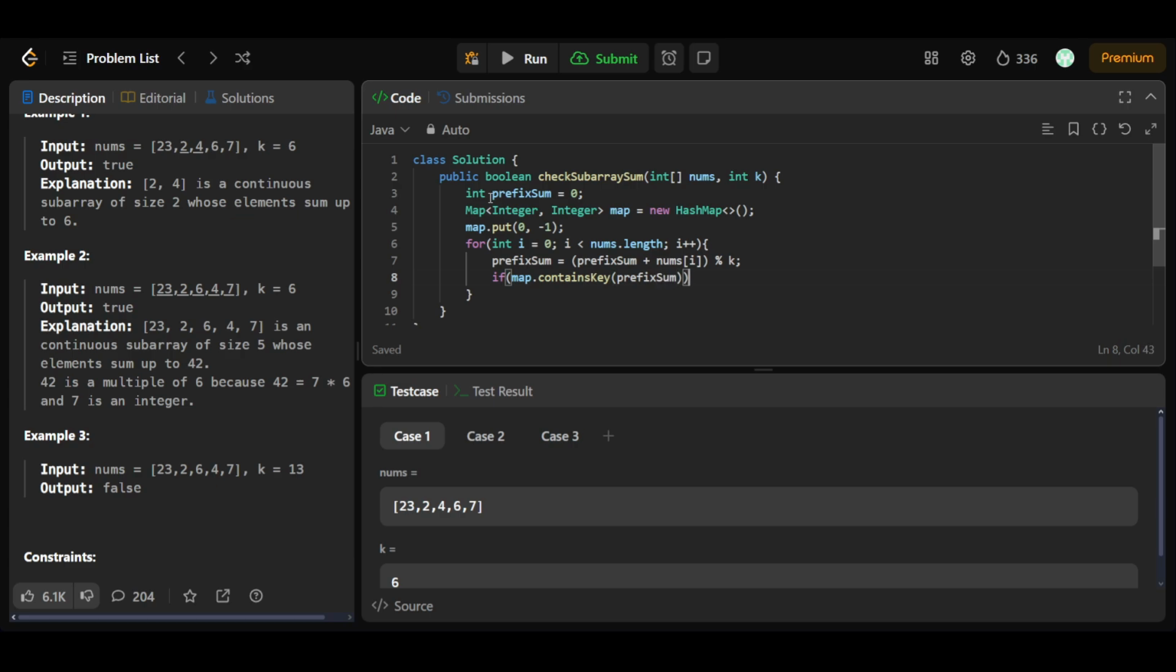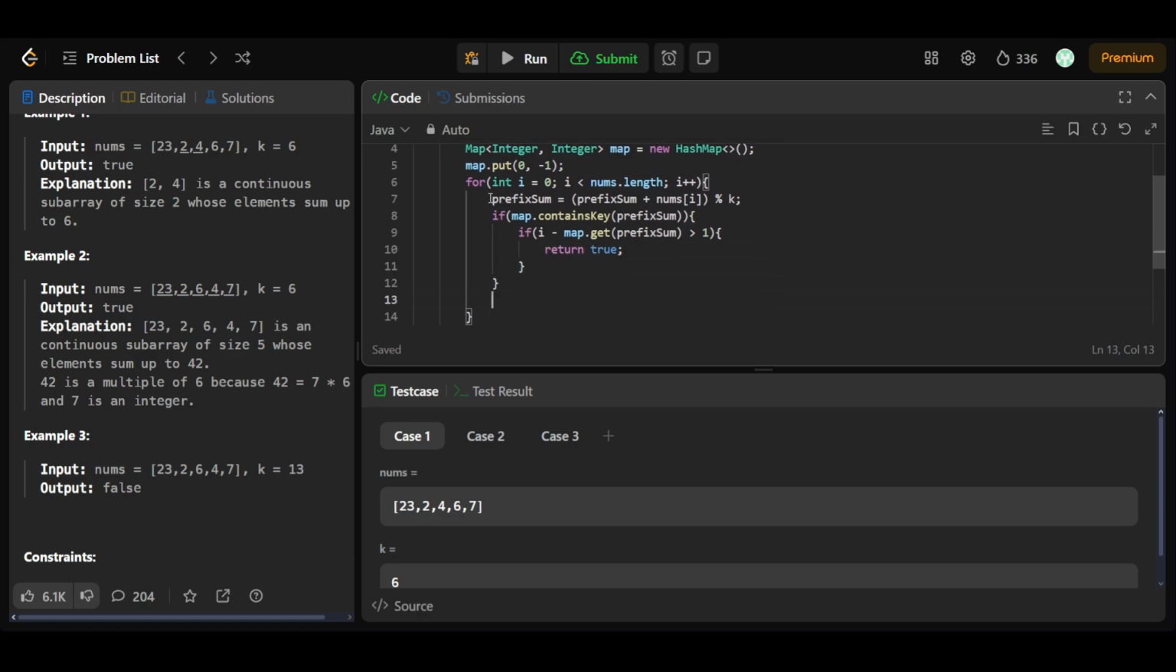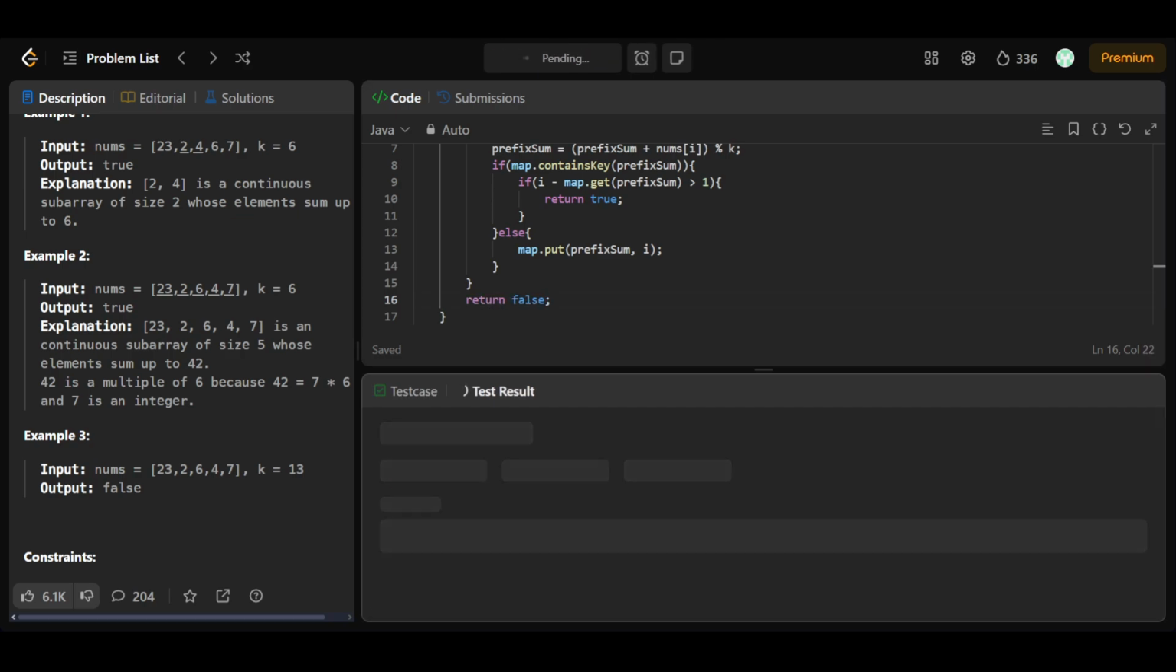We'll be checking the prefix sum, and then we'll check whether the subarray has a size of at least 2 or not. So if i minus map.get(prefix sum) is greater than 1, that means the size is at least 2, and in that case we return true. Else we update our map with map.put(prefix sum, i), my current index. And if we don't find an answer, we'll just return false.